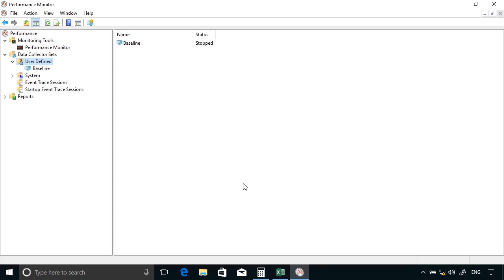So I'm ready now to start the collection. If I click on the baseline data collector set, you can see that there's some data here, data collector 01. That doesn't contain anything yet. If I right click and say Start, it will start gathering statistics for me. So you gather that for a measured and appropriate period of time, and then you've got your baseline.